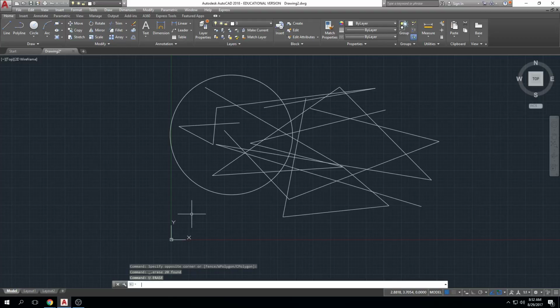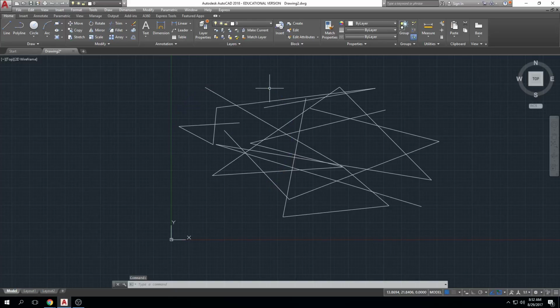I'm going to hit undo and show you another method. There's the pick. I hover over a piece of geometry. I click once and it's highlighted and I can modify it. Delete, okay? Hover again, click, delete, and there it is.